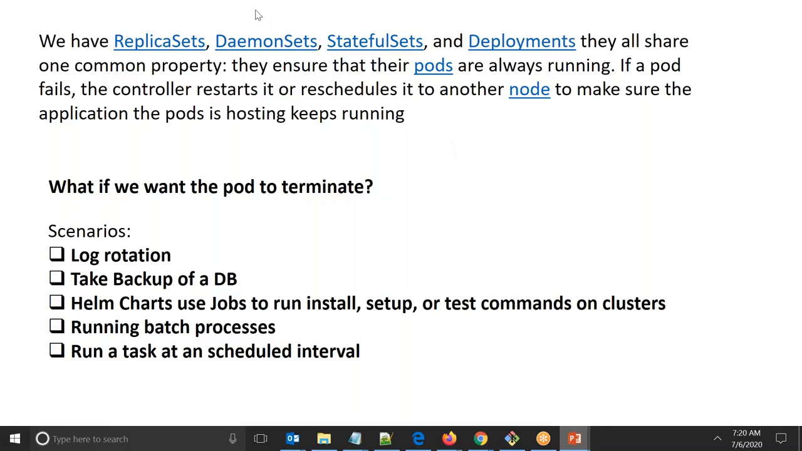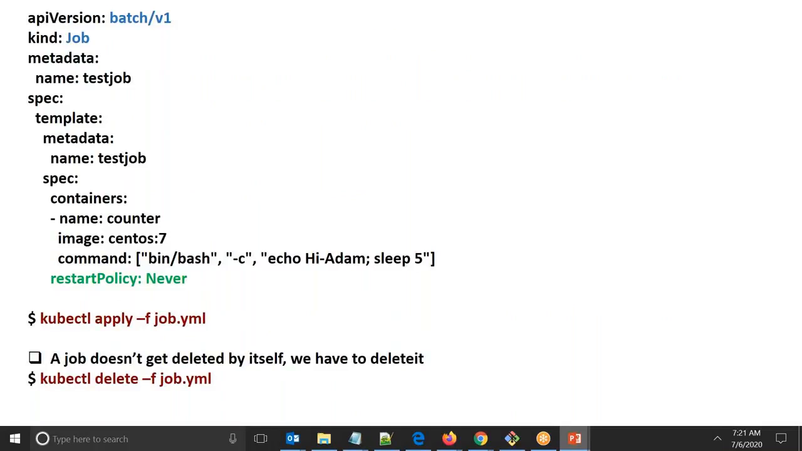Because what will happen if I create an object with these, then as soon as the pod gets deleted, it will try to keep recreating the same pod, and the same command or task, whatever you want to run, will be executed again and again. Correct? So that's where the jobs come into the picture. Okay.